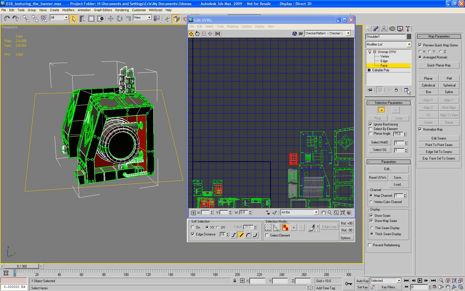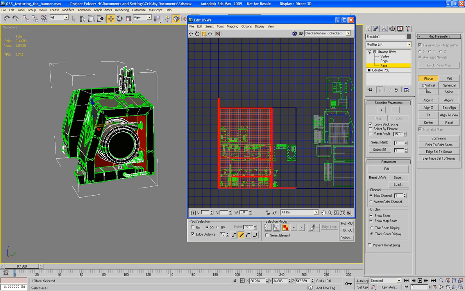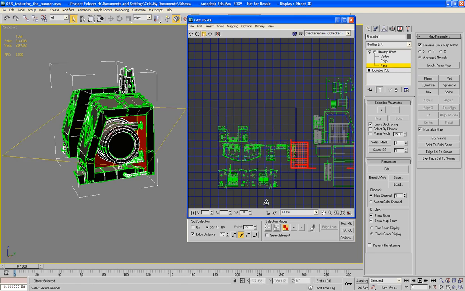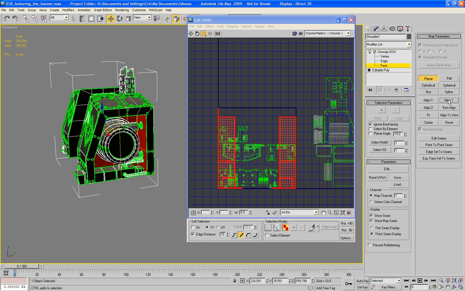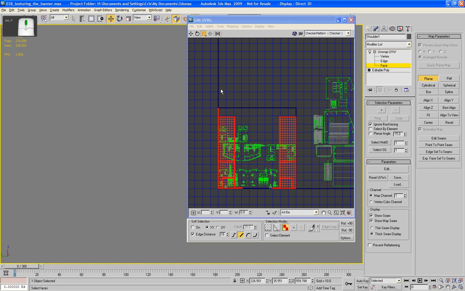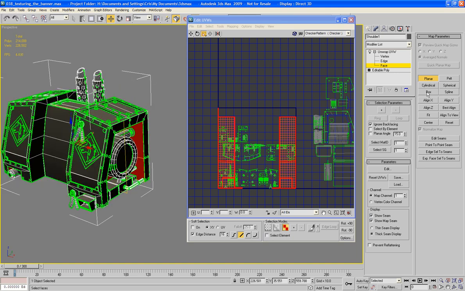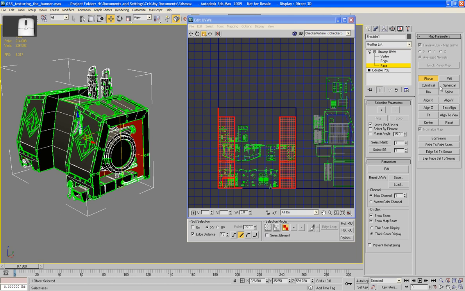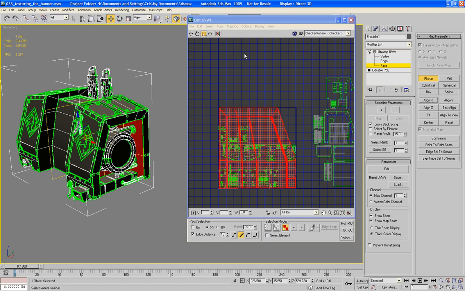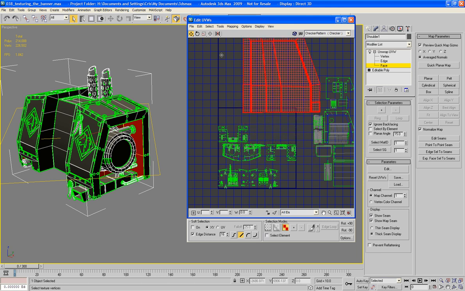Right, just grow and I'm going to planar map this one as well. Do that again because I don't think that was quite right. Oh, I see, I've got both sides planar mapping simultaneously. That'll teach me not to concentrate. There we go, align X. Okay, and that's the inside.